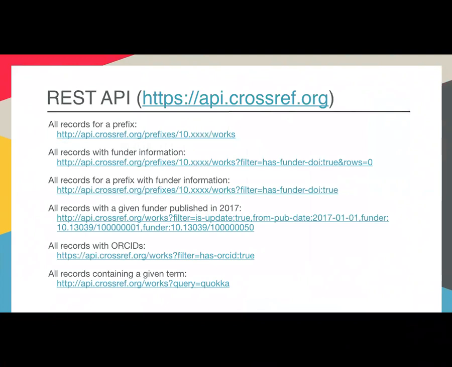You can look for specifics such as a record with funder information from a given prefix, or records from a given funder published in 2017 or updated in 2017. You can look for all records with ORCIDs or all records that contain a given term. This is just a sampling of the available options. You can do a lot of filtering by creation or publication date, as well as limit searches for different pieces of specific metadata.